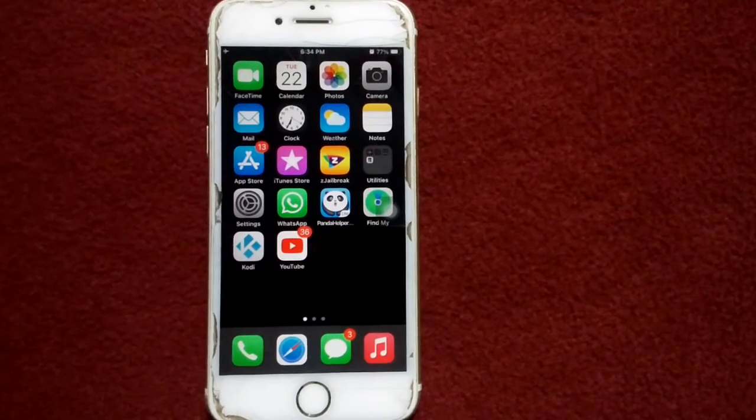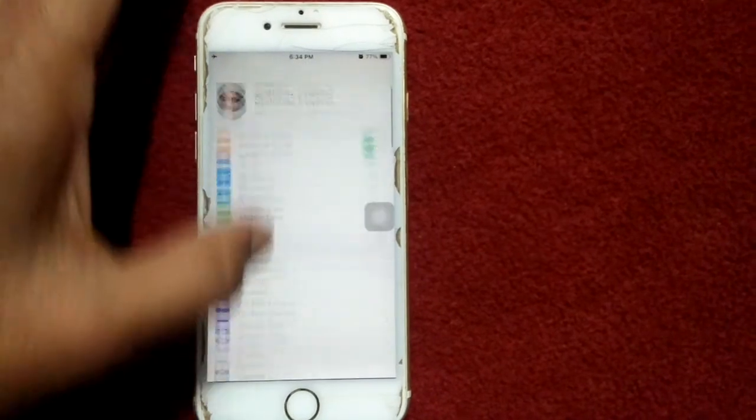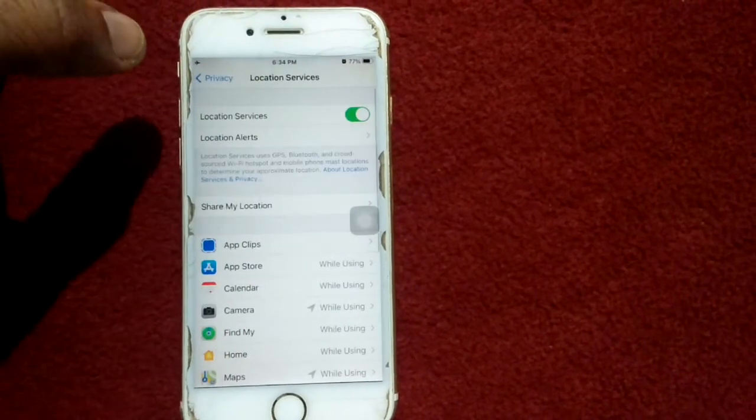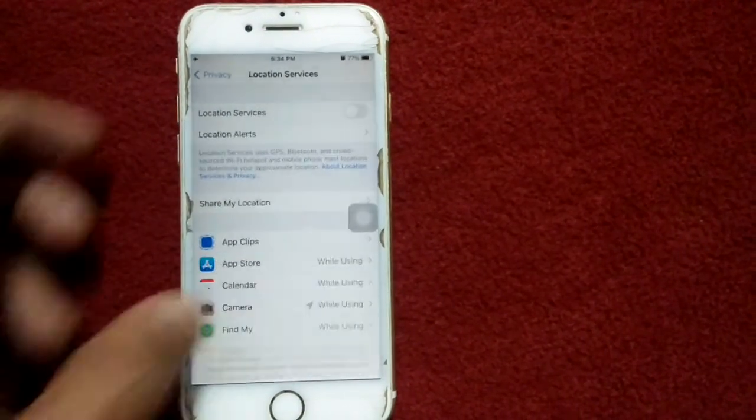Solution number 4. Launch settings, scroll down, find and tap on privacy. Now tap location services and turn off location services. Tap again, turn off.